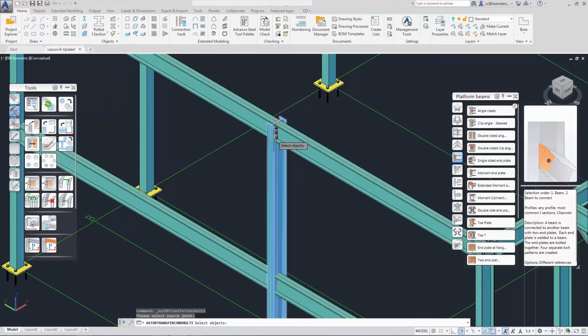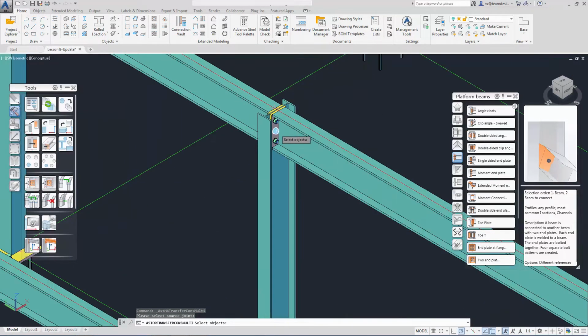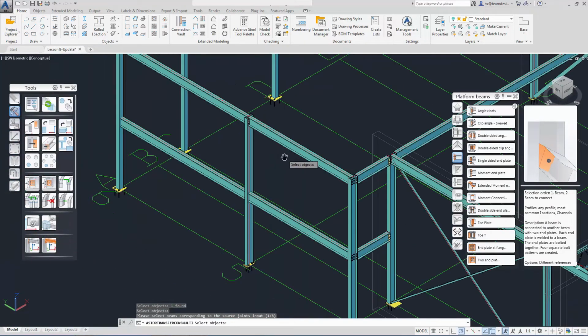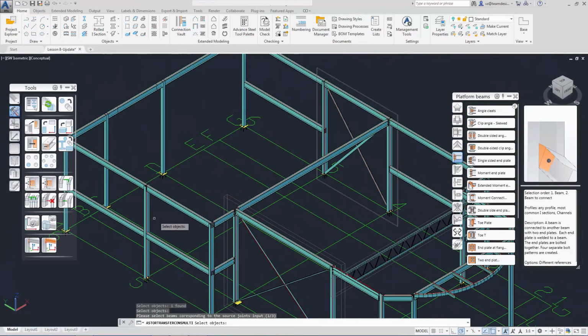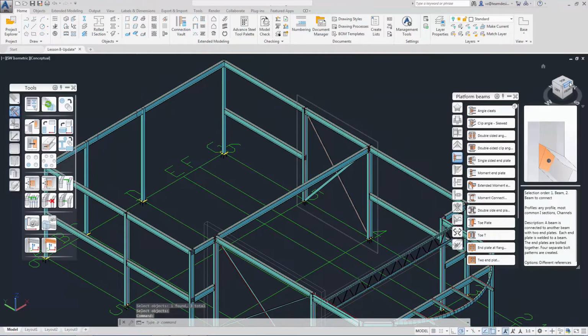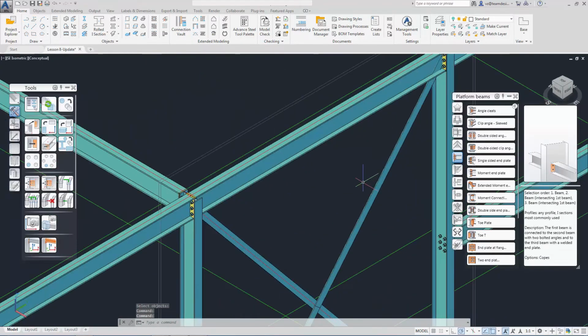We will now use the copy multiple to copy these joints to other locations in the structure. We will first select all the columns that we want to copy this joint to, and then we select the first beam, and then lastly we select the second beam. You can see that multiple connections are now created.